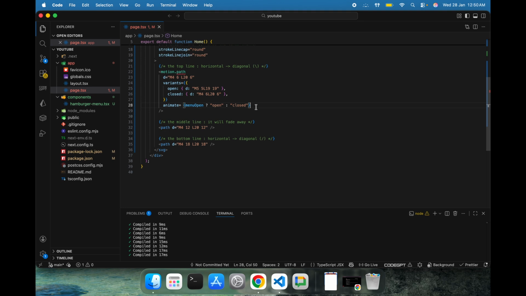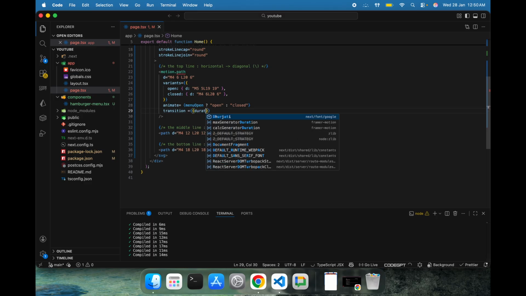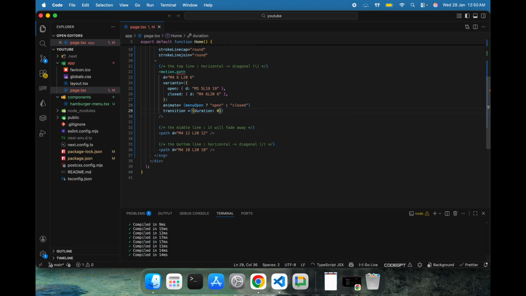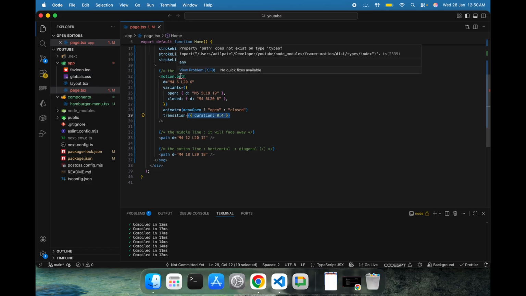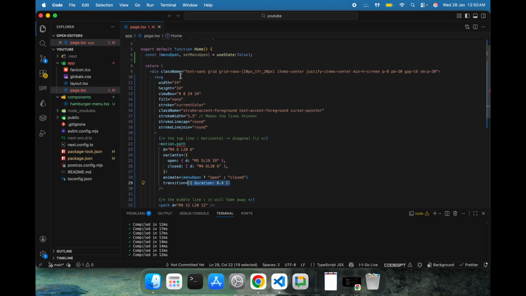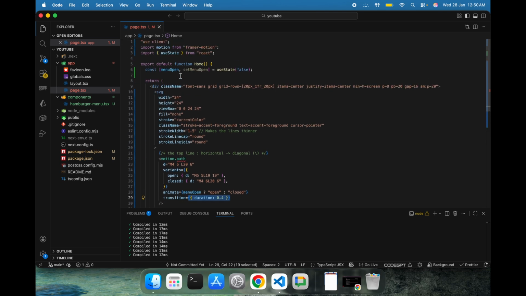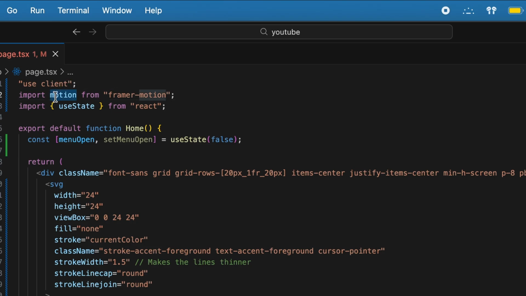And we'll add a little bit of transition to make our animation smooth. I'm going to add a transition with a duration of 0.4. You can play around with it. You can add 0.4, 0.2, whatever you want. Why is it giving an error? Property path does not exist. Okay, we can add it in motion.